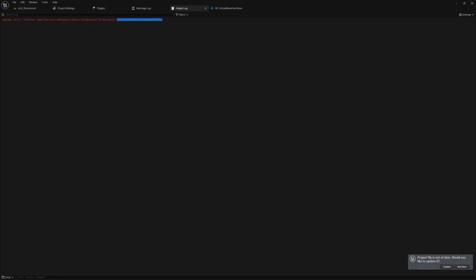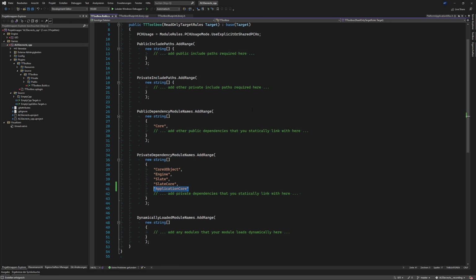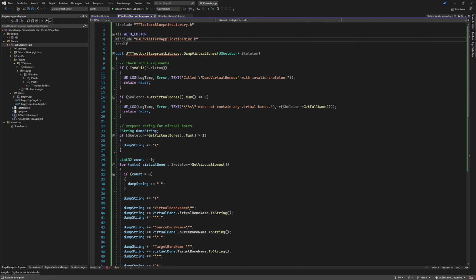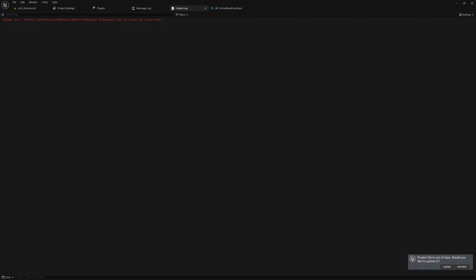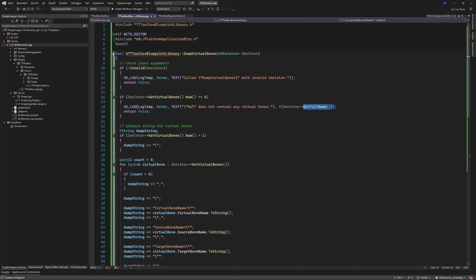Our error message is working: does not contain any virtual bound. And that's what I meant. So this skeleton is stored at this path. And maybe, let me check quickly. There seems to be something wrong with the error message. Oh no, that's fine. It just says skeleton. That's what is returned from get full name. I was wondering a little bit about this first skeleton and then slash game and so on. But yeah, that's the type. Seems to be the type. Yeah, that's quite nice. I did not know that.